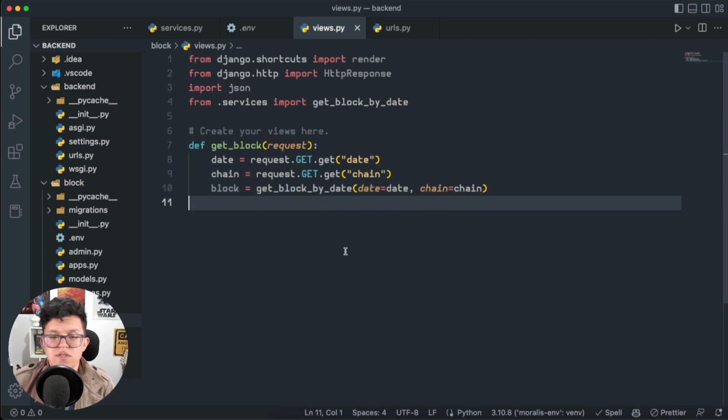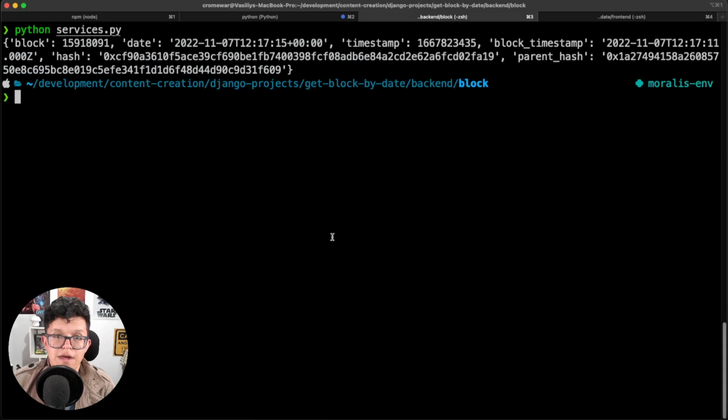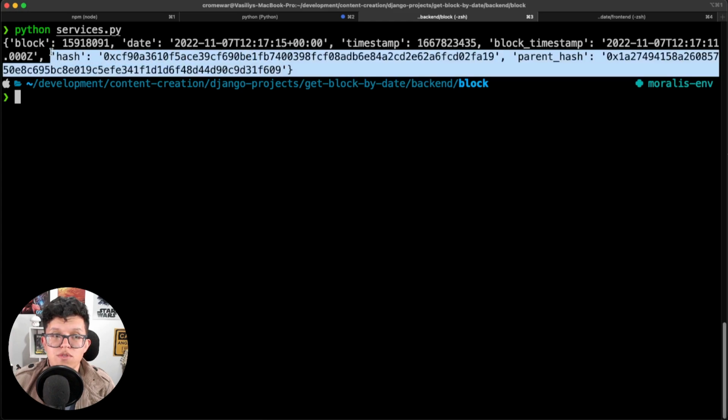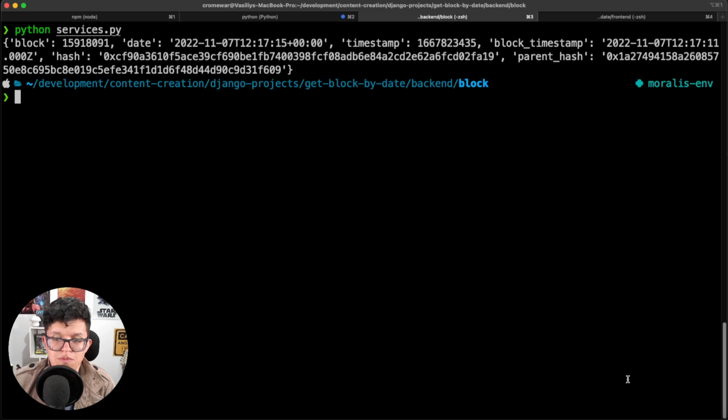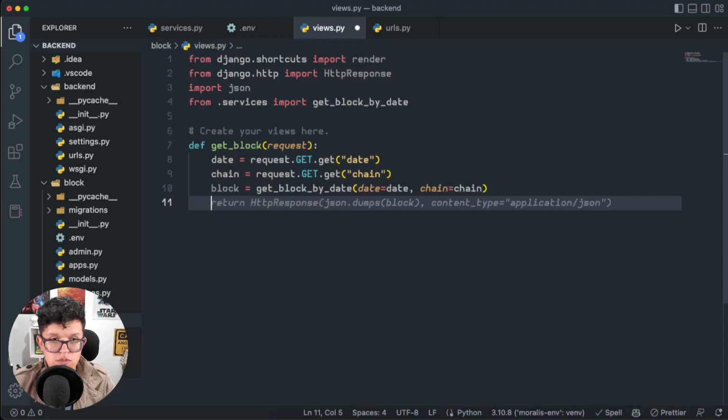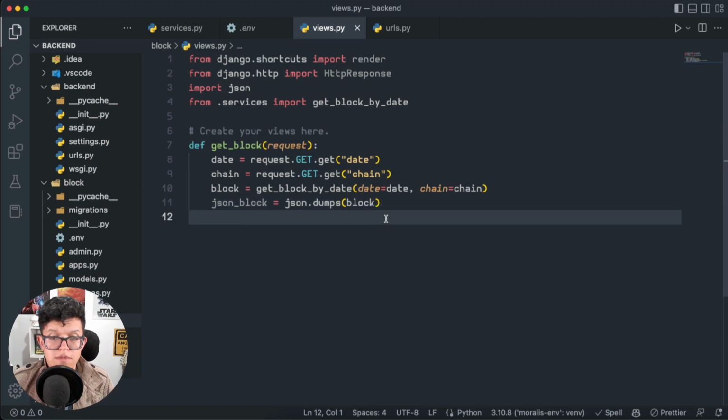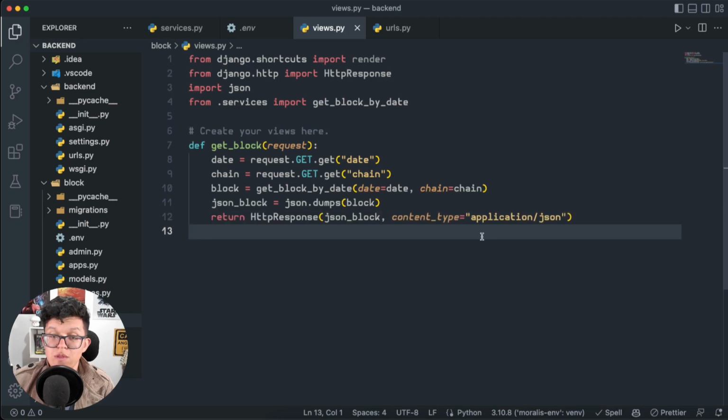As we are using Python, this response over here comes as a Python dictionary, and the frontend is not capable of understanding this. So let's also transform this into a JSON. So json_block equals json.dumps(block), and now the only thing left is to return that json_block. This view is ready. The only thing left for the backend is to go to the URLs and add this path.